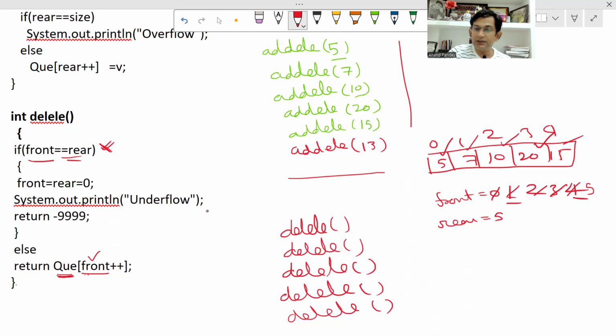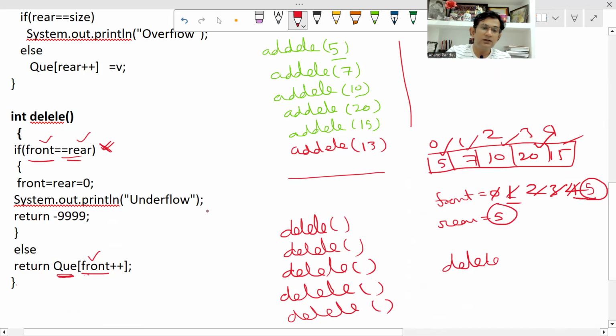So if we try to delete the 6th element which is not there, what will happen? See, we are calling this function. Now you can see the front is equal to rear. Front is equal to rear. This condition is true. So what we'll do? We'll make both 0, 0. We will make the value of both 0 again.